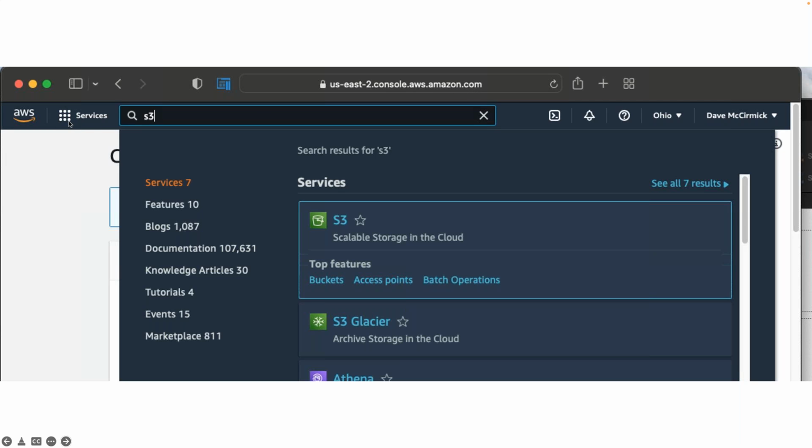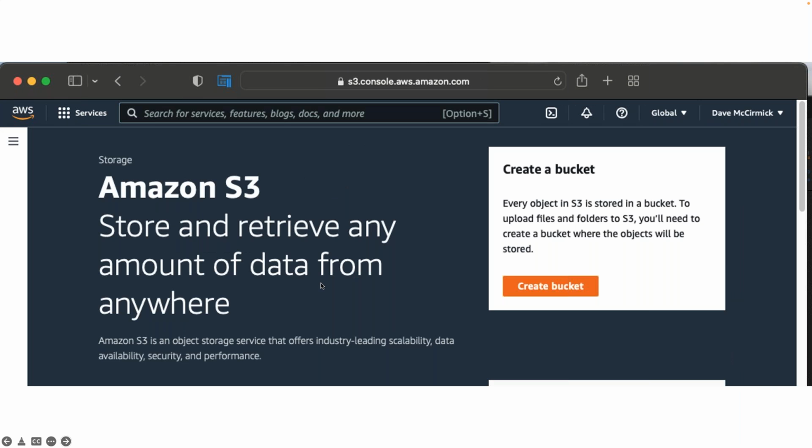aws.amazon.com. Now, Amazon offers quite a few services besides just S3. In fact, so many that it's easy to get lost, but they have a search function up at the top. So I've just typed S3 into the search function, and it showed me the S3 service. So what I'm going to do next is click on buckets. You'll see that in S3, one of the features.